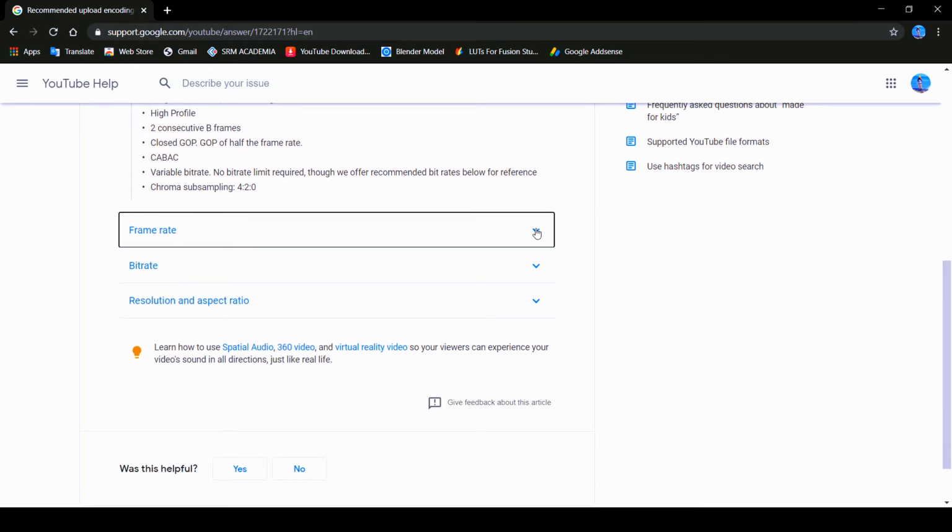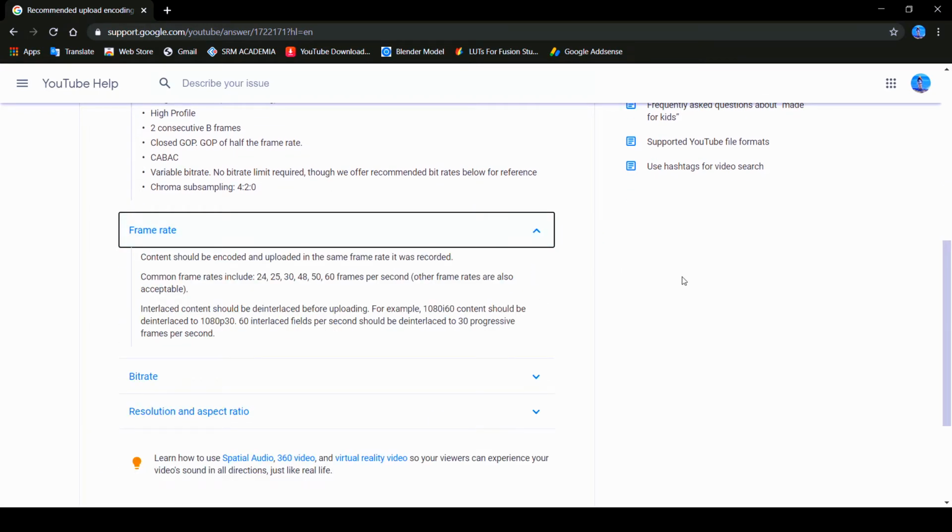Now let's talk about the frame rate. Yes, you can make your video from 24 frames per second up to 60 frames per second. Don't go beyond 60, because if you are shooting video at 120 frames per second, YouTube will compress it to 60 frames per second, and again you will lose your video quality.